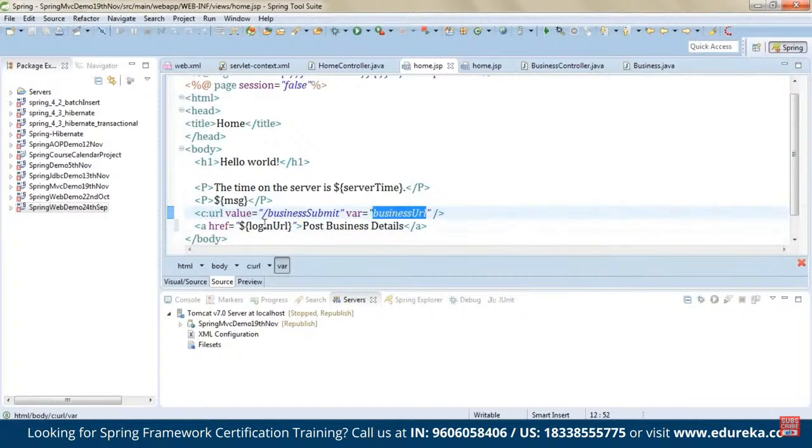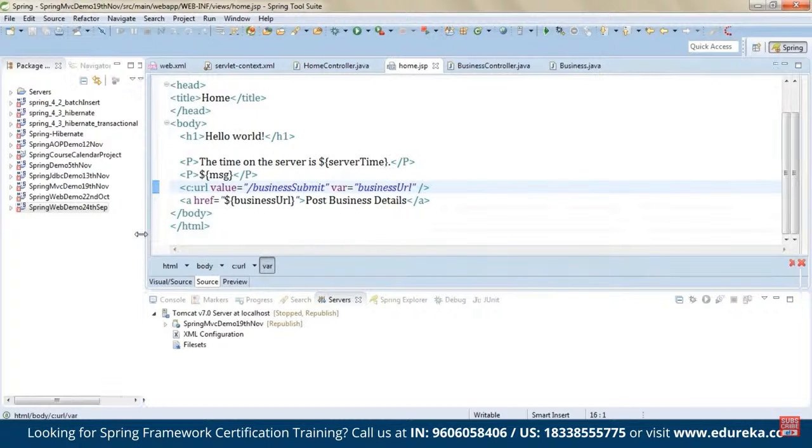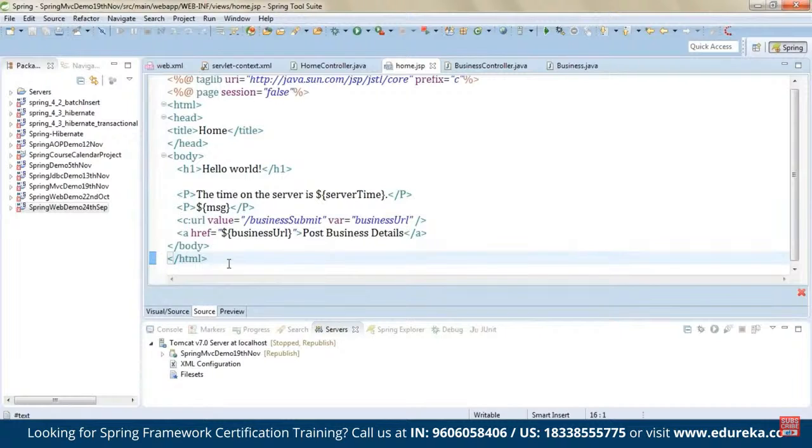So I'm using some JSTL tag to form the URL. So what I am going to do, I have created a controller. I am going to create one page where the user can submit the details, and then read that detail and send it back to the DAO layer for saving it into the database. Now, before that, I should have a page.